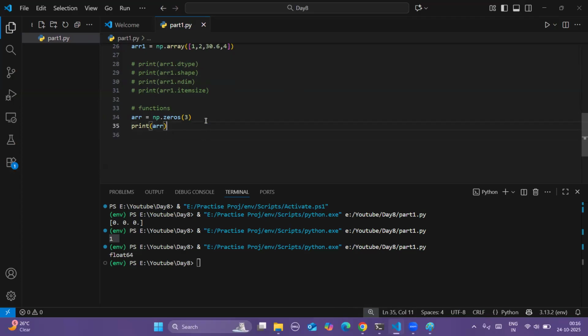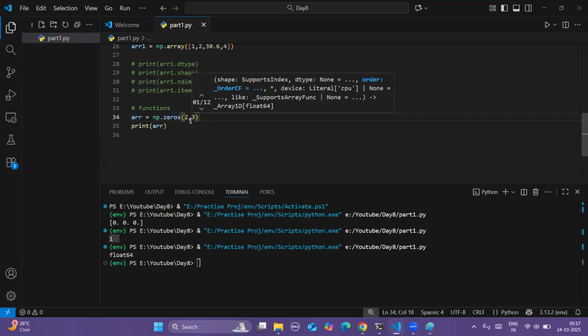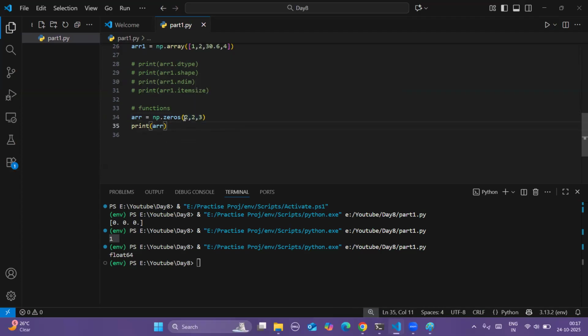How will I do it? If I write over here 2, comma 2, comma 3. So what is it? This is actually the number of planes. So 2 planes, number of rows, 2 rows. So each plane will have 2 rows and 3 columns. This is what is showing.